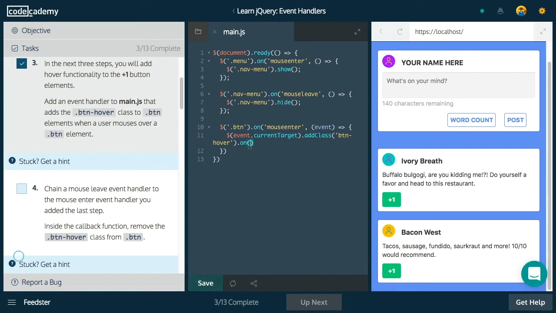Let's chain one on to that same element we're currently on. So this dot on is connected to this button element. And remember, this dot on is also connected to this same button element. So on mouse leave, we are going to want to grab that same event object so that we can tell whatever button we're currently on. And inside the callback function, remove the button hover class from the button. So let's just use the same exact syntax. event.currentTarget.removeClass.